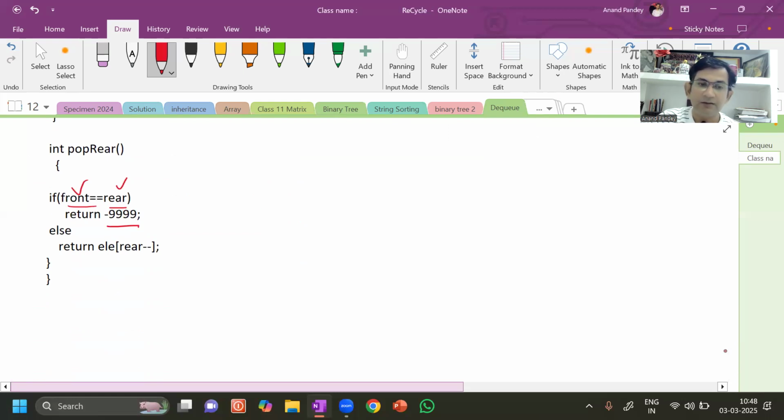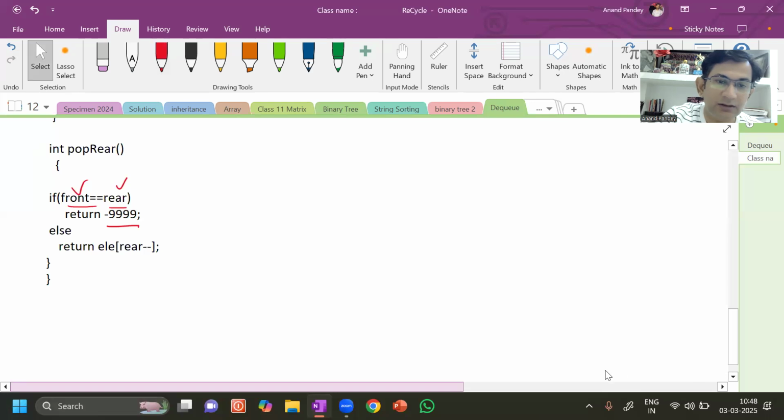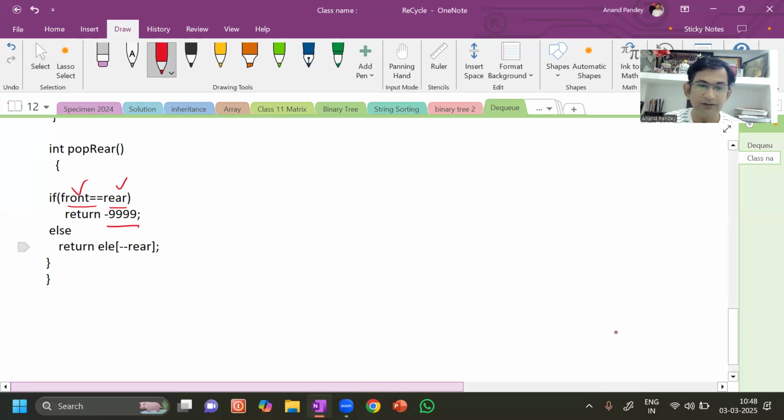Otherwise, what we have to do? We have to return the value from index number rear, and then it will be minus. First we have to decrease the value of rear. Sorry, I've written this wrong. I'm correcting it. Just a minute. Yes, here it is minus rear. Okay, sorry, my mistake. Minus. First we'll decrease the value of rear. If you remember, it was 5, and we made it 4.